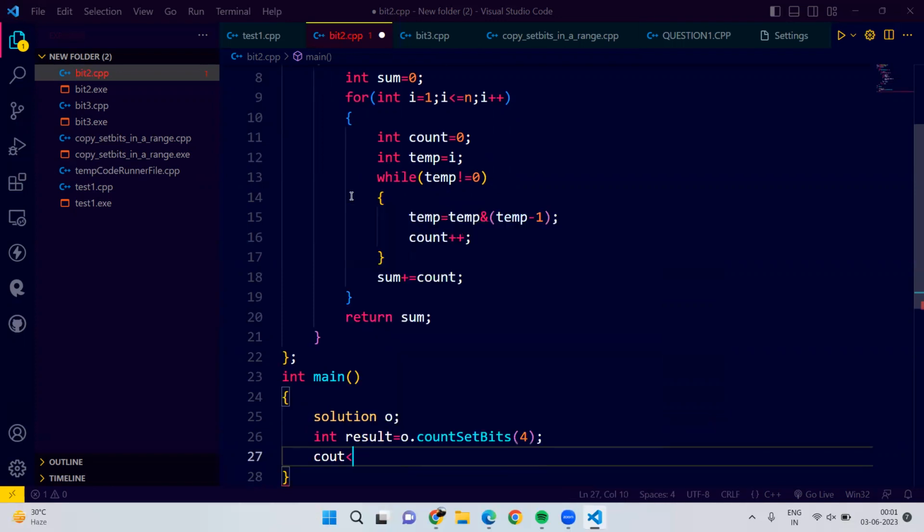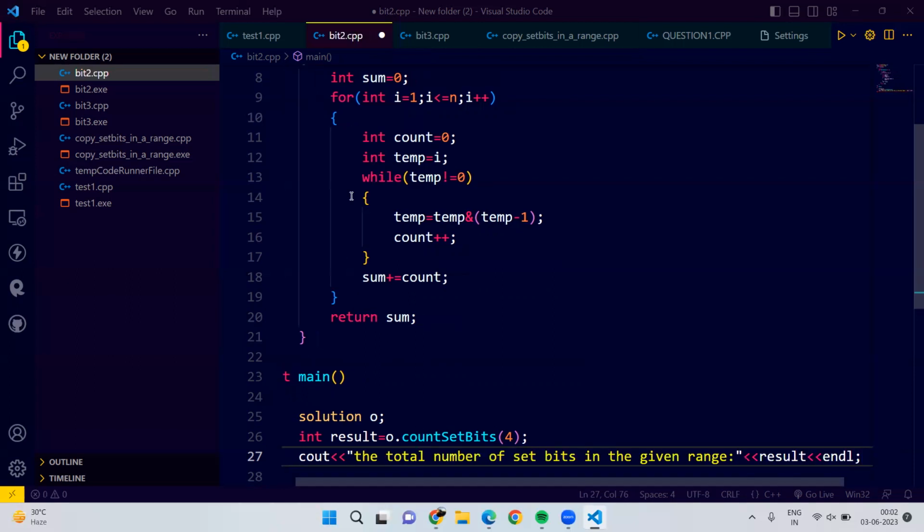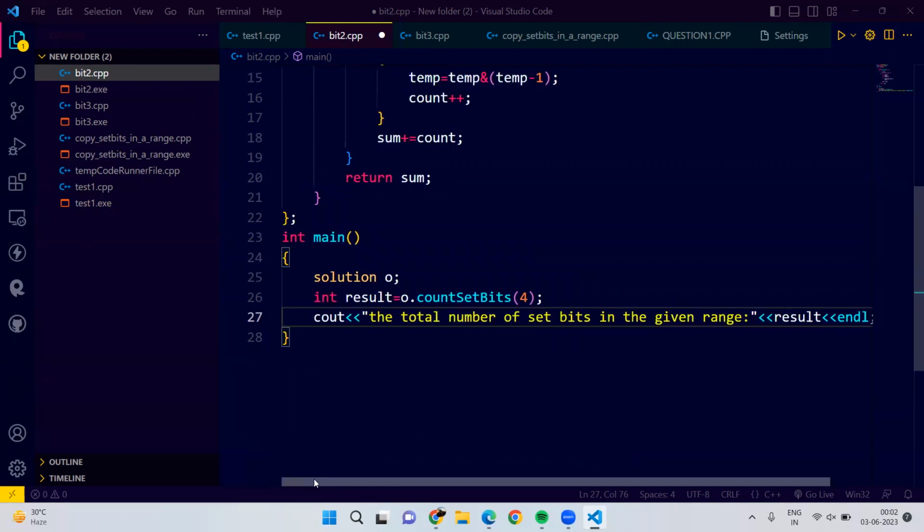And then we will be writing the statement, to be more clear, total number of set bits in the given range. This is the question, and we will be writing here result. We can put endl also if we want. Before I finally compile the program, I will just make you go through this. Let's see.